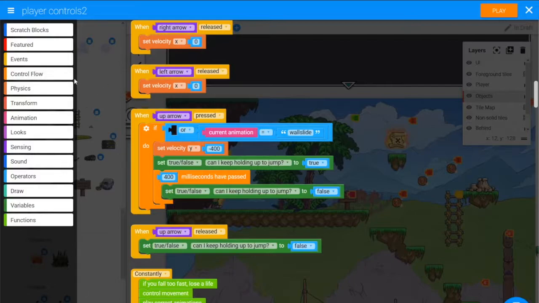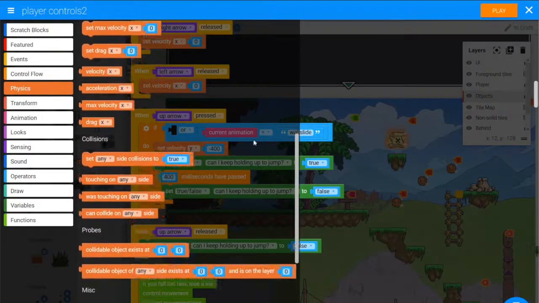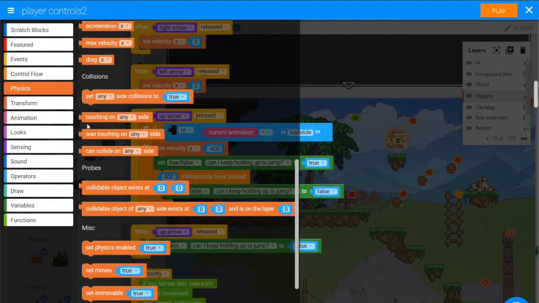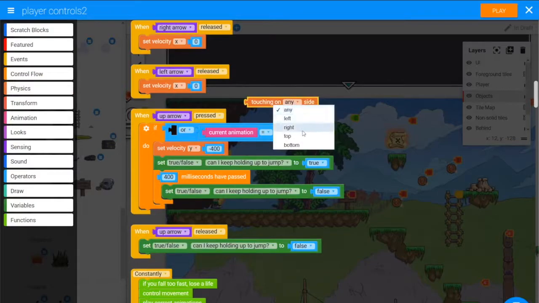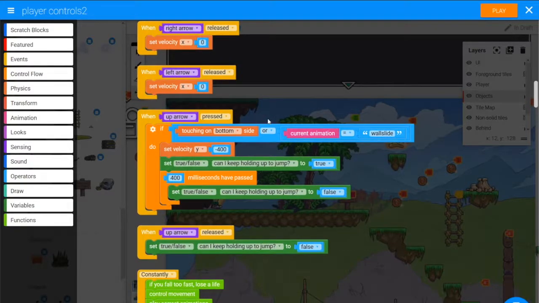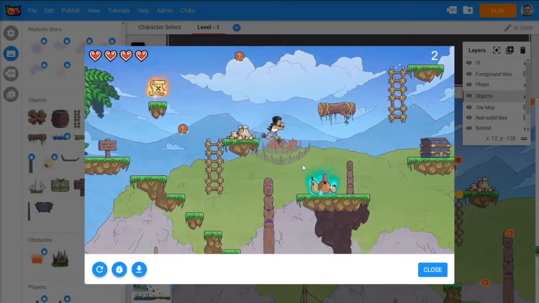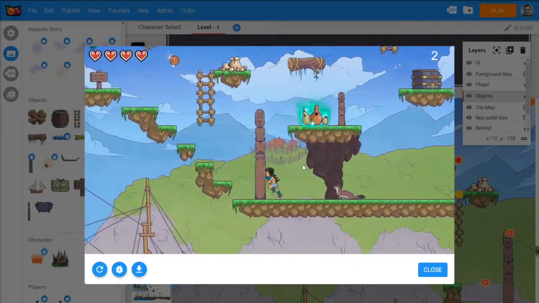on our feet. So go to physics and under collisions we want touching on bottom side, and if we test this out it won't actually work. We need to move this into our constantly loop, but let's just test it real quick. So we can't jump anymore.